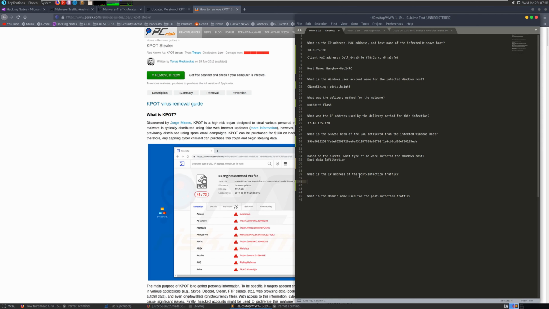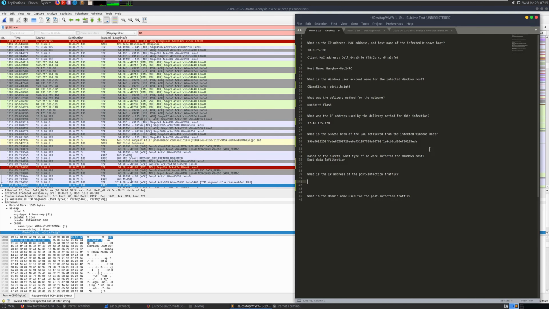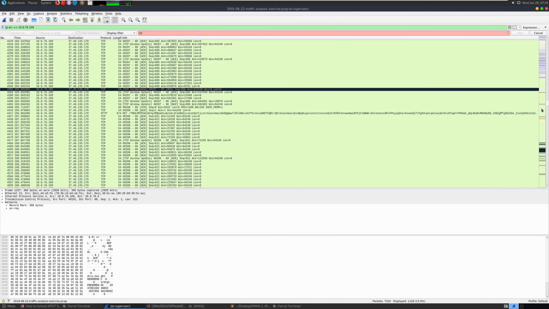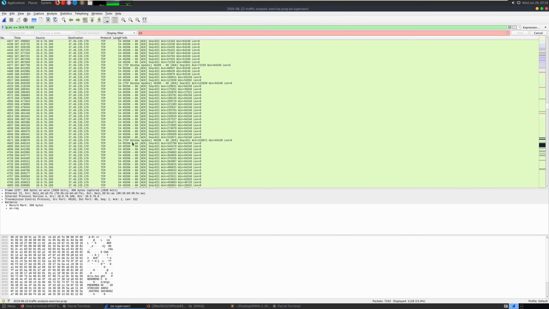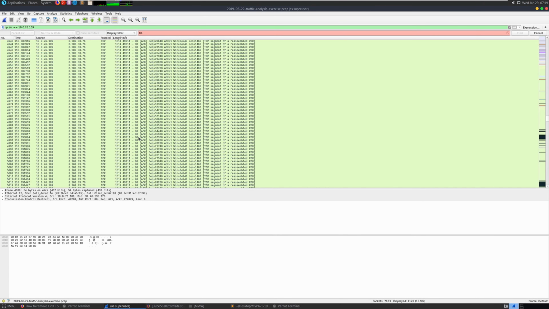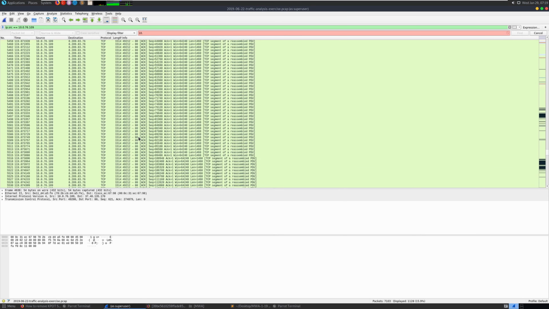What is the IP address of the post-infection traffic? So this is probably where the data gets sent. So ip.src == and then we need to grab the IP of the infected host and scroll down to the bottom, see where it's sending data. So sending TCP packets to this 37.170 and this 81.209. A lot to this 81.209.